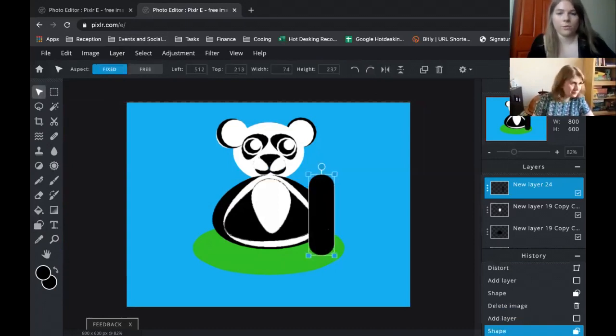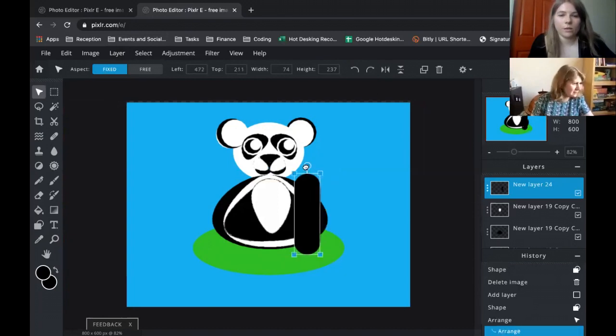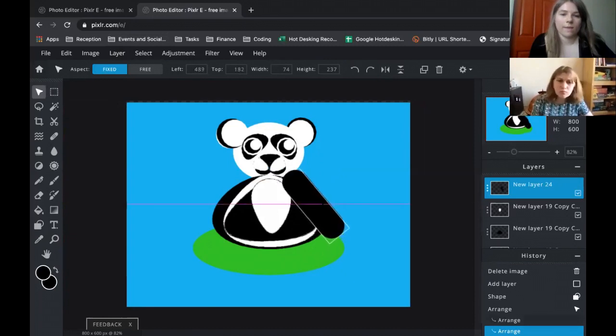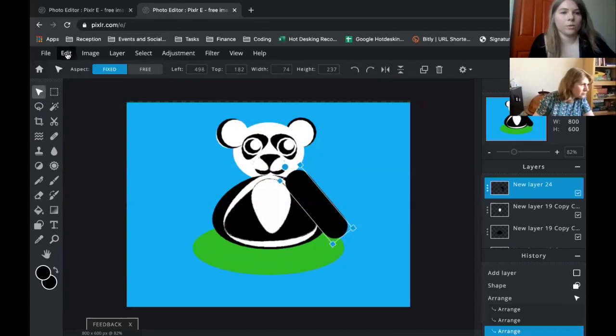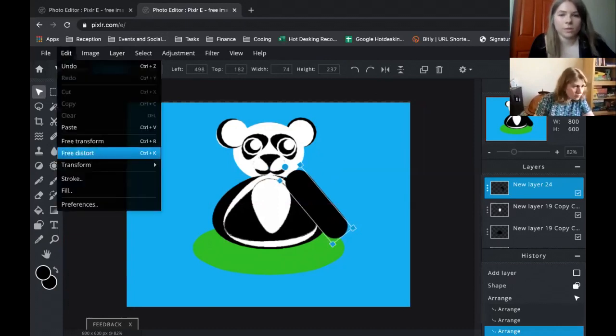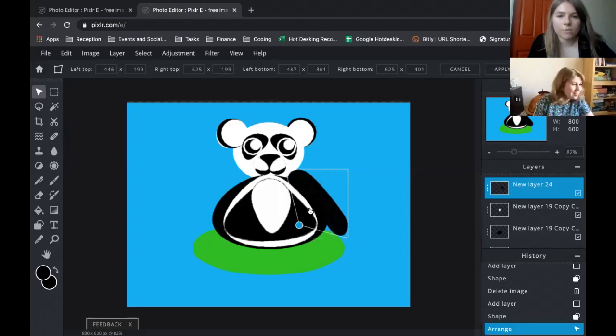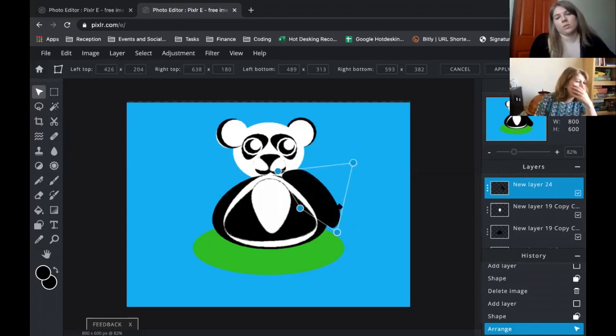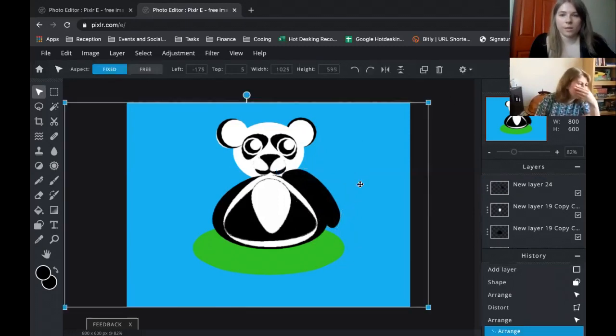Perfect. And now I'm going to use V to move it, rotate it a little bit more this way. Again, doesn't look quite right, but what we will do is use edit and free distort. So it's almost taking the shape around the belly by pulling this one here. Might have to move this a little bit. There we go. Moving down. That's sort of the shape that I've ended up with. And I'm just gonna press enter to save that, or you can press apply at the top bar here.